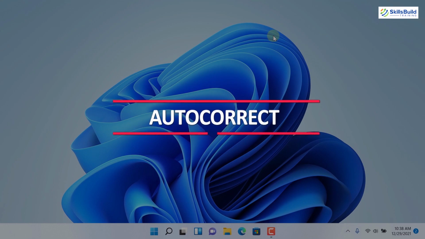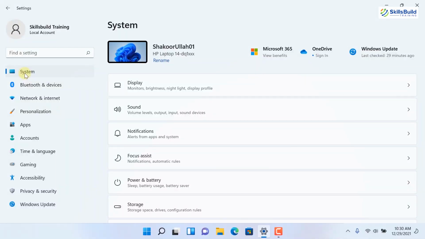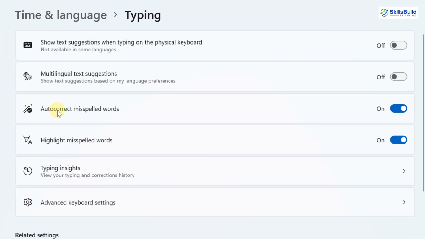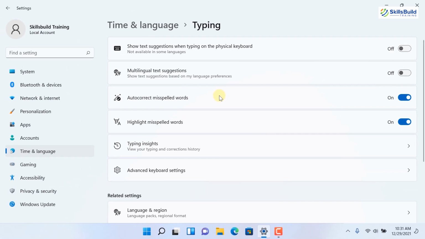Number 13. Autocorrect. We all loved Microsoft Word because of the features it offers. One of them is autocorrect, because it saves a lot of our time and eventually improves our typing and the content. We can do the same in Windows 11 operating system. To do so, open your settings and then go to your time and language section. From here, go to your typing and here we have an option or feature that says autocorrect misspelled words. I have already enabled this one, so just enable it. And now whenever you type in your Windows 11, it will autocorrect all of your misspelled words.